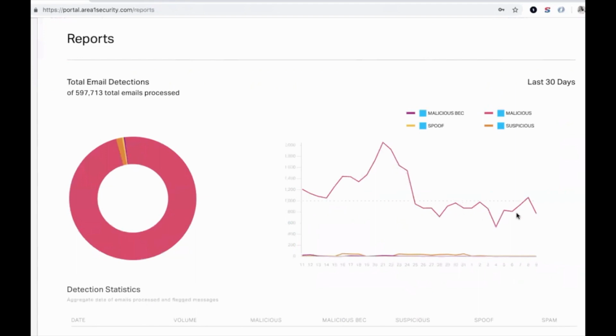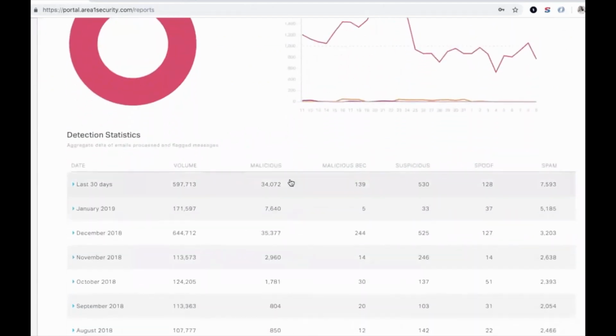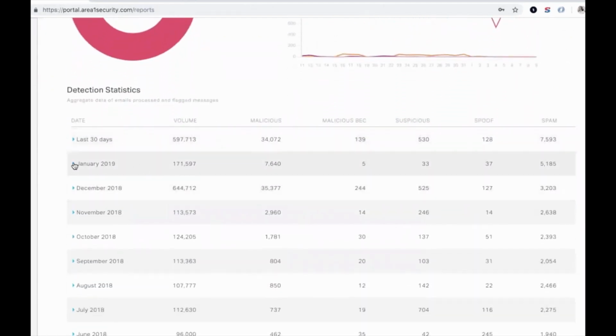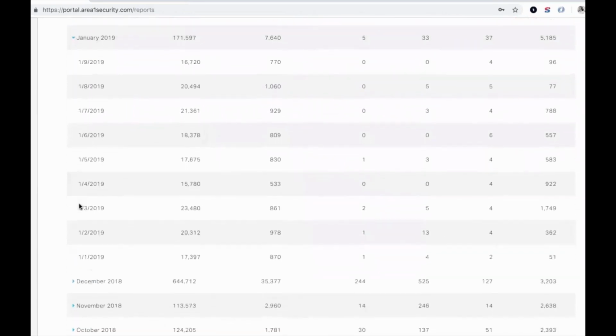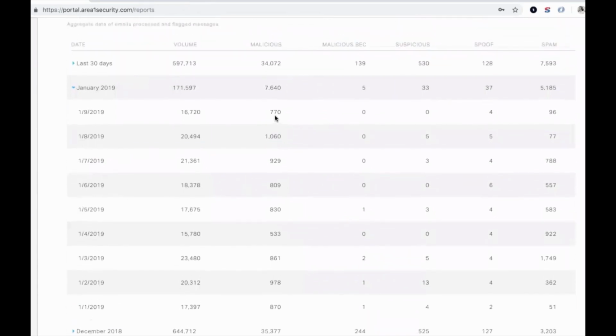But we also provide additional detection methods, so things that are marked as suspicious and spoof, which you'll see marked here on the screen. We don't charge for it at all. It's part of our comprehensive package there. And as you look down here on the screen, you'll be able to see day by day how much Phish have come into your organization. So for this month of January, as your employees began to come into the office, you'll see that maybe there were 770 malicious attacks on the 9th, whereas on the 6th, it was a little bit higher, around 809.